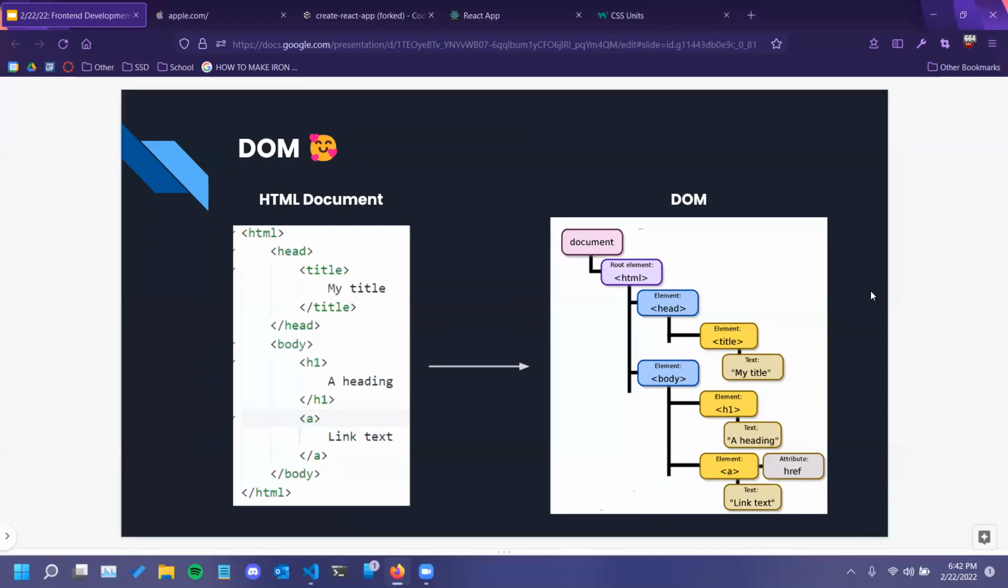Yeah. So before I explain how React works, I should explain how the DOM works. The DOM is something that every website has, regardless of whether it uses React or not. The DOM is basically the tree that makes up your website.